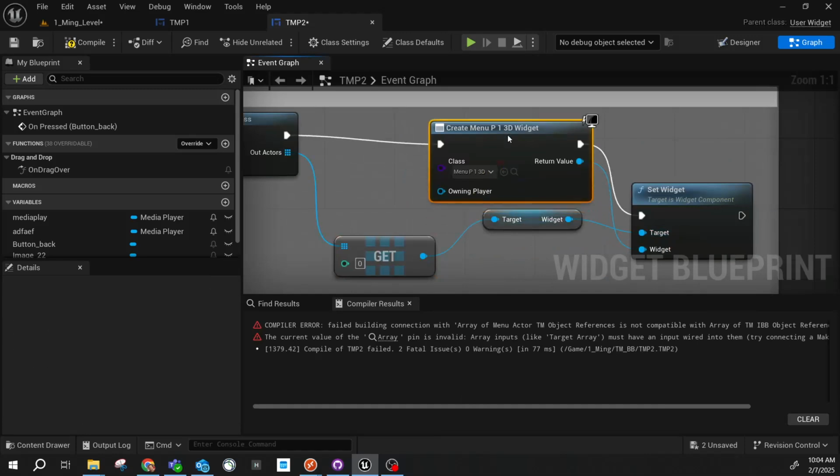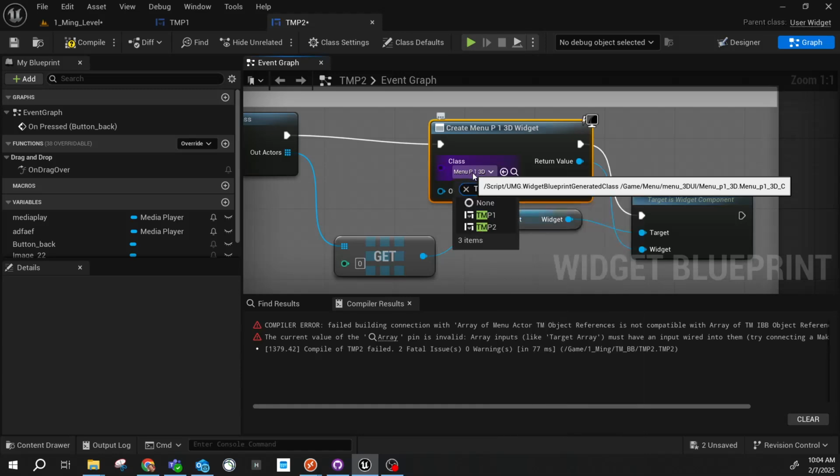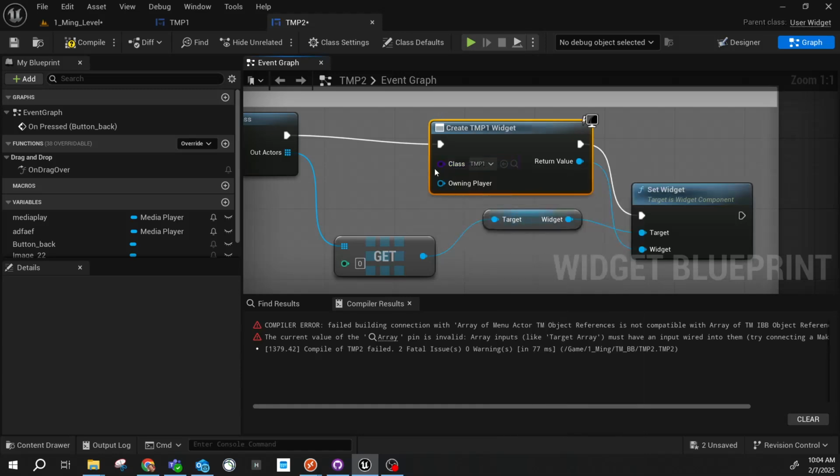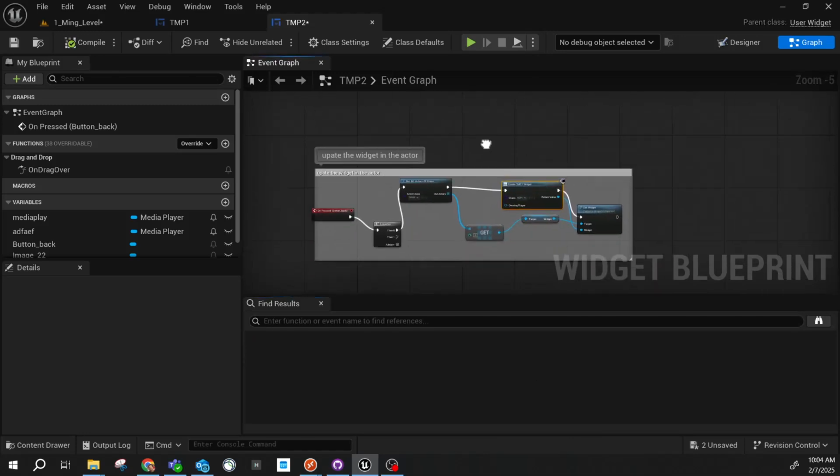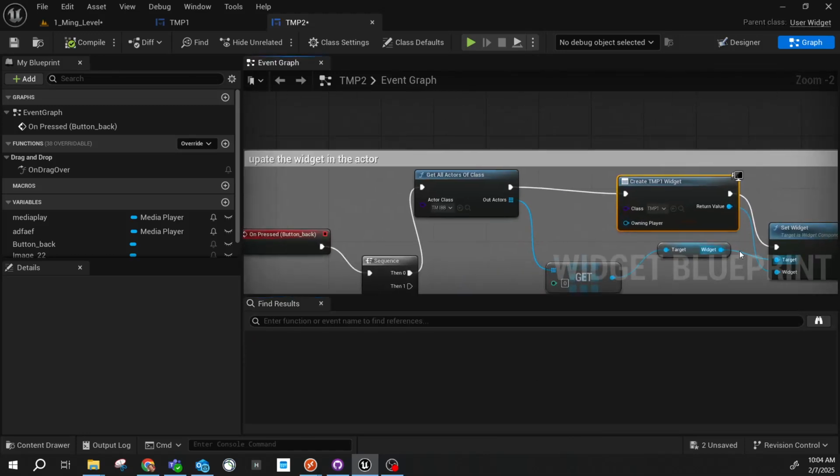And here, the class is going back to P1, right? And this time it will be TM P1, right? Yeah, there's a little bit of coding, but I think you will get used to it in BP. It's just drag and drop, pointing to the correct target file. All right, so I'm done. And then let's take a look, right?